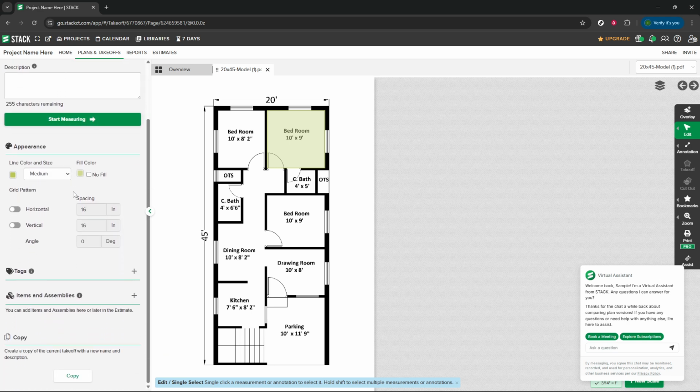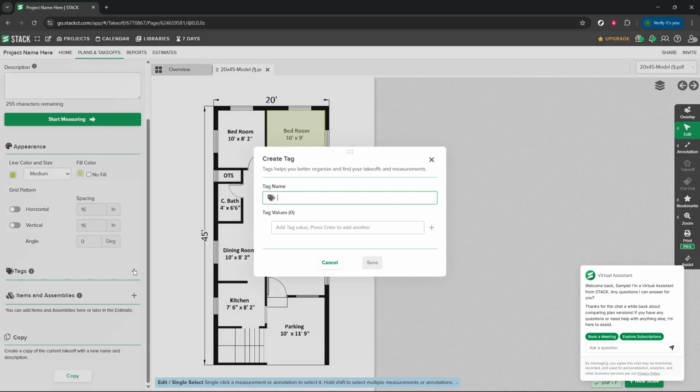Now comes the exciting part, creating a new tag. Look for the plus sign or the option to create new tag and give that a click. It's as simple as that. You'll be directed to an input field where you can type in the name of your new tag. As you're doing this, remember that tags should be concise yet descriptive enough to make future referencing a breeze.